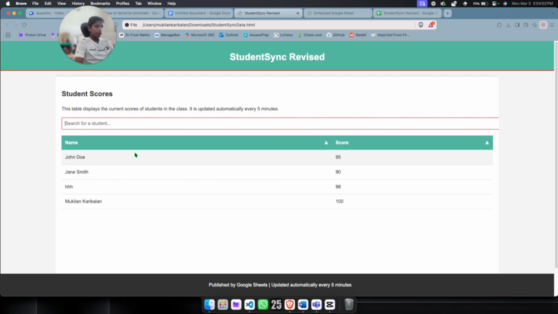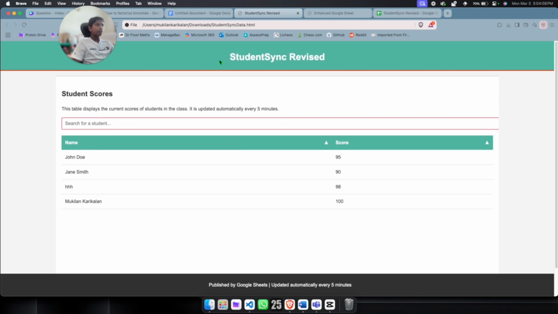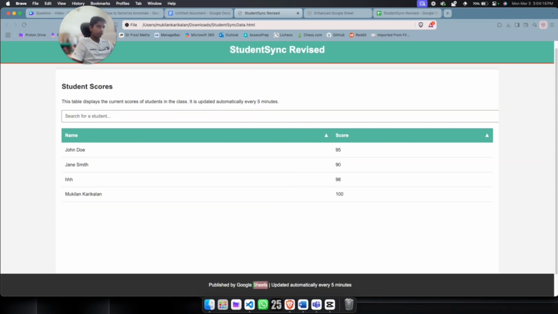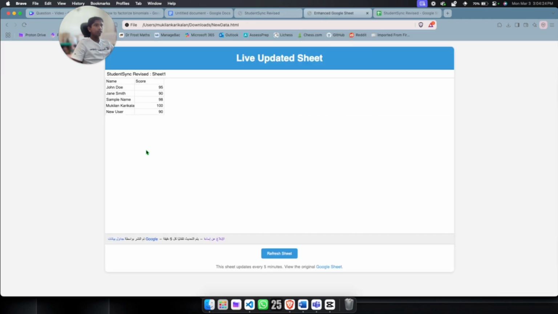So if I want to search for my score, I can just type in my name and I have my score here out of 100, and it gives enough user friendliness that every user coming or redirected to this page would understand what is happening. And I've also given some credit, published by Google Sheets and updated automatically every 5 minutes, and this looks just much cleaner and more organized than this.